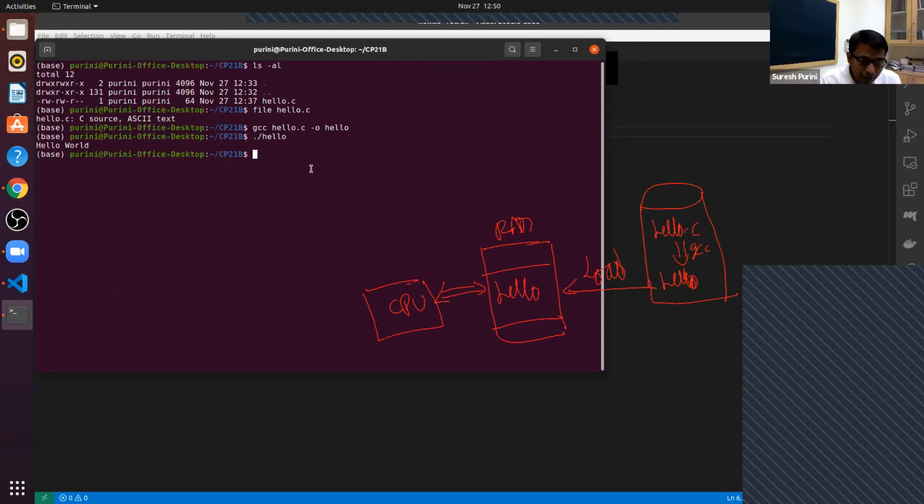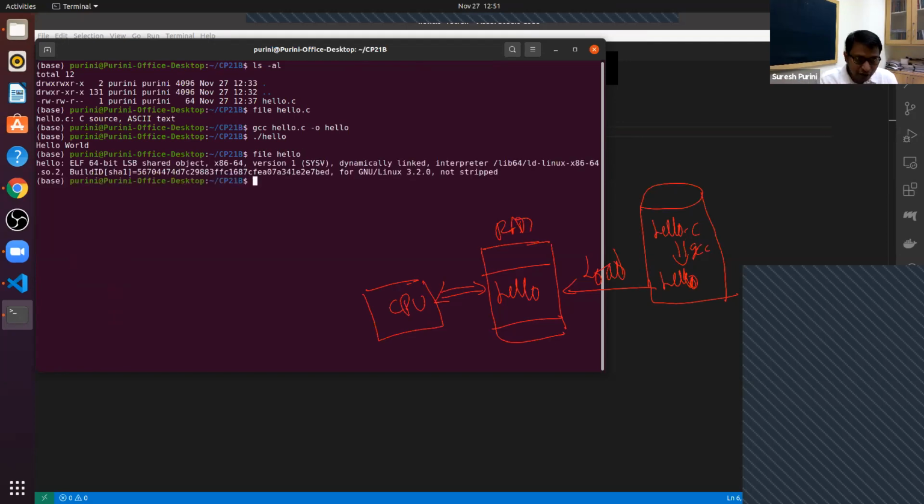And if you run file on hello, you will see a bunch of things. Among them, the type of this file is called an ELF file. The important thing you have to notice is x86-64. That means the processor on my machine understands an instruction set, a language, what is called an instruction set architecture.